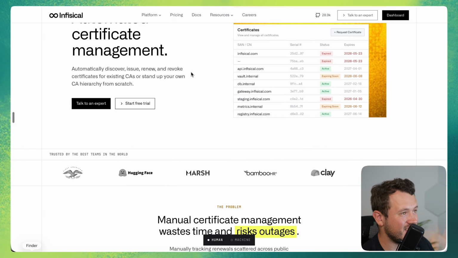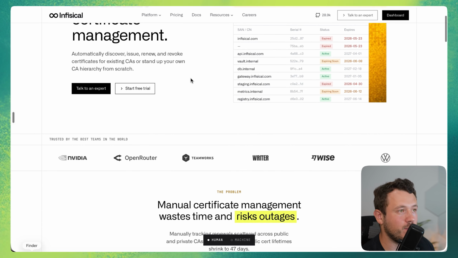Now, Infisical handles the CA, the issuance rules, and the SCEP endpoint that devices talk to, all in one place. By the end of this video, you'll have a certificate authority you own and a certificate issued to an Intune managed device. From there, you can point it at Wi-Fi, Radius, VPN authentication, or wherever else needs it.